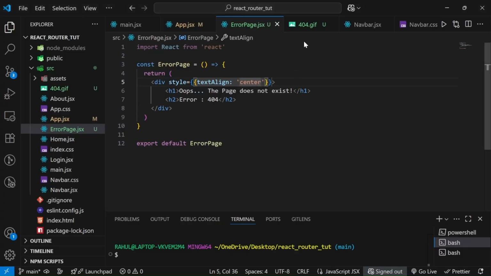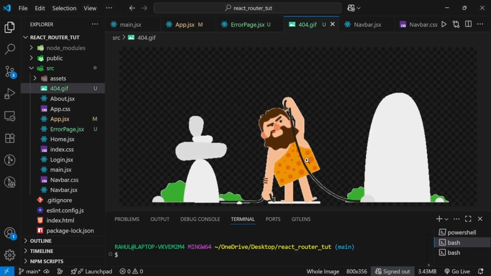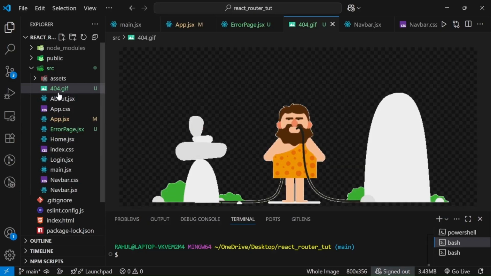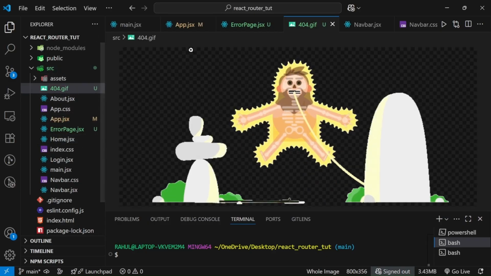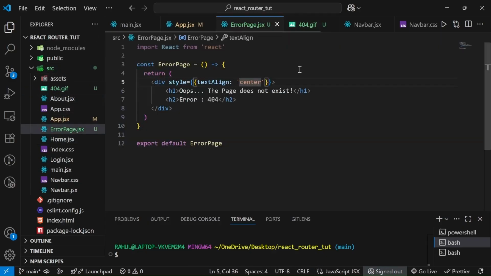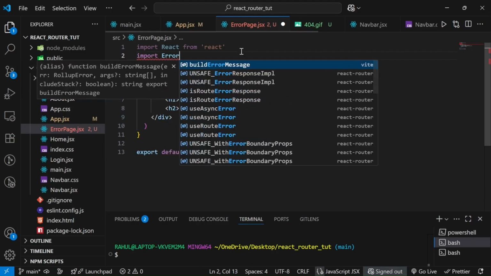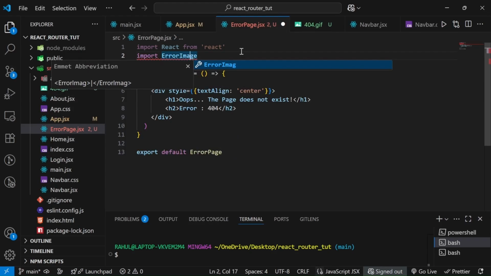For that what I'm going to do is I have already downloaded an image. This is not just a static image, this is a .gif file, okay, and I have just dragged and dropped it here in my project. Now what I need to do, in order to showcase it on my error page, is write import and any text which I'm going to use, okay. So for example, just notice what I'm doing, error image, okay, or like 404 image.